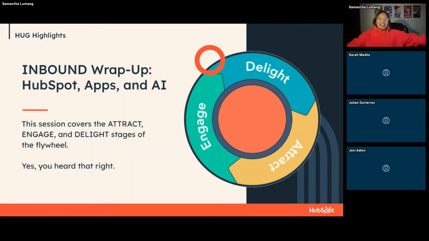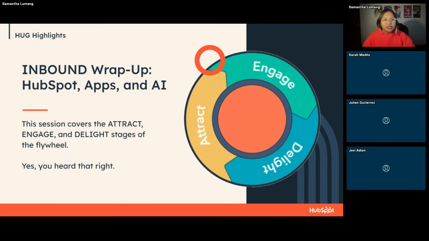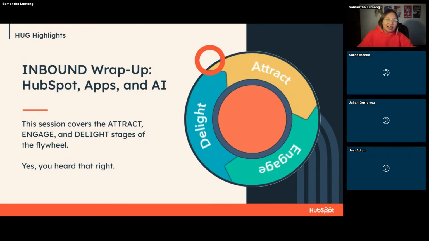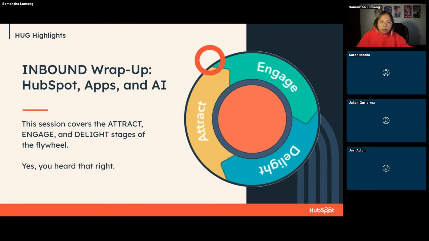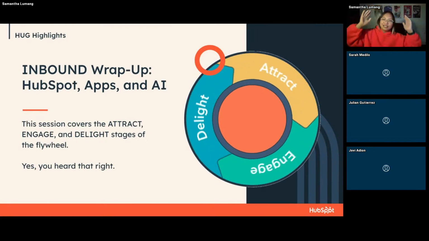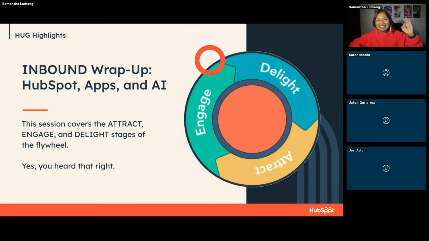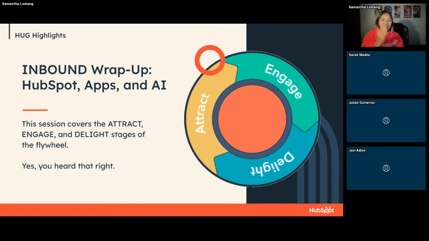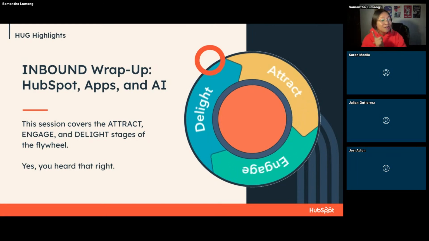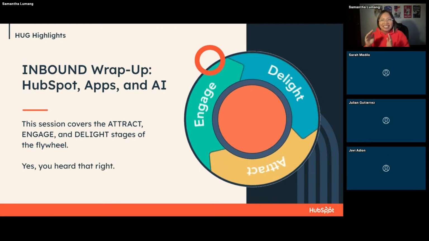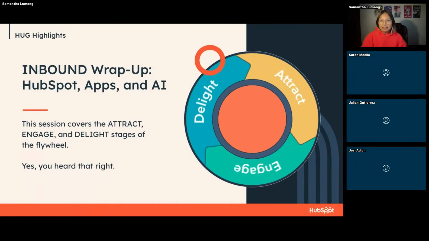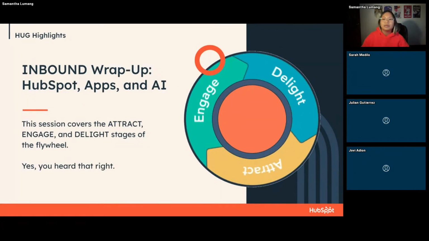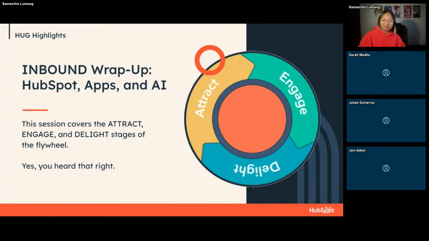All right, and for today's wrap up, we're gonna talk about HubSpot apps and AI. Since we're doing updates as well, we're gonna cover all the stages of the flywheel: attract, engage, and delight, because we'll be giving updates on all the different hubs, including the new one, later in this session. If you have questions about this, you can also ask it in the chat so that we can discuss it in the Q&A.